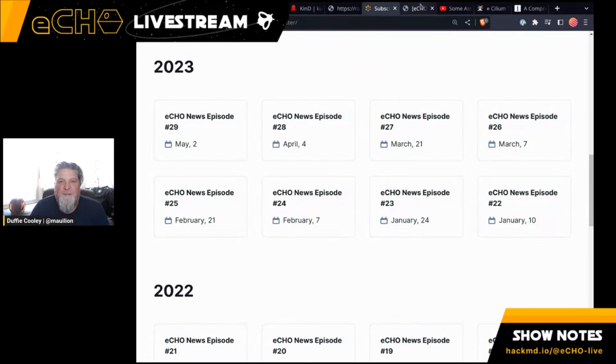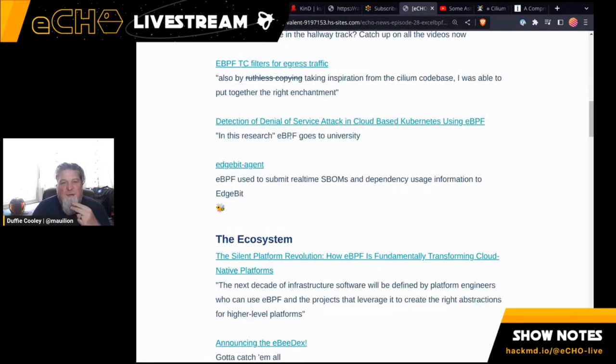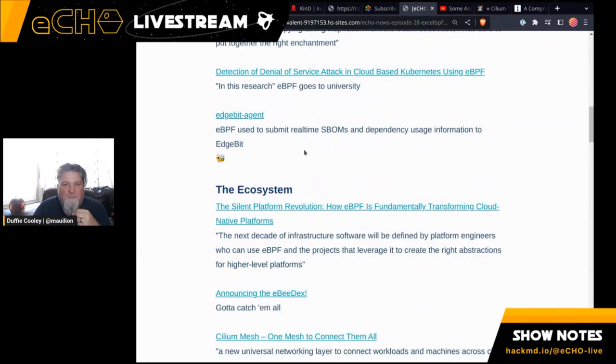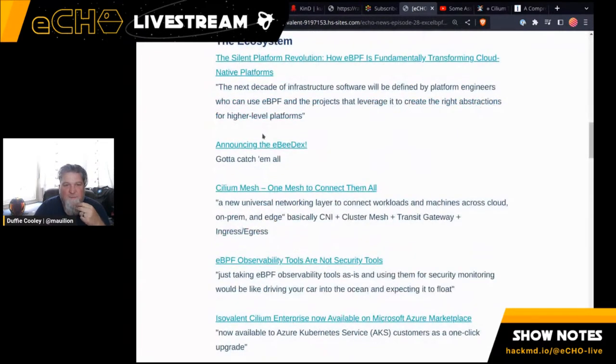Other news this week. So we have eBPF TC filters for egress traffic, a detection of a denial of service attack using cloud-based Kubernetes using eBPF. It's actually pretty cool. EdgeBit agent, which is an eBPF used to submit real-time SBOMs and dependency usage for EdgeBit. I'm actually pretty curious about this one. I haven't explored it, but that's actually on my list of things to look into.